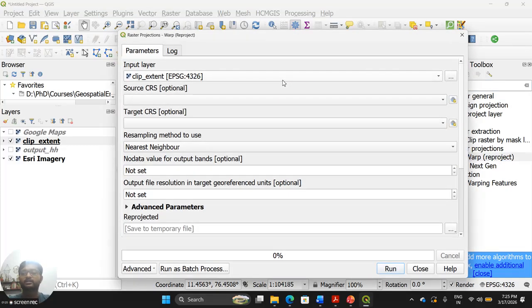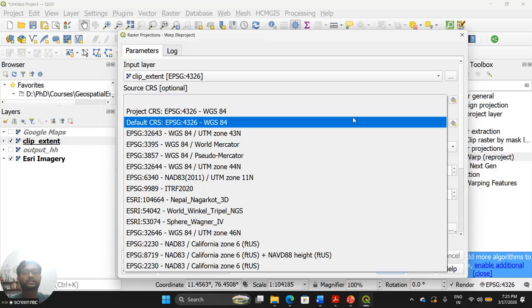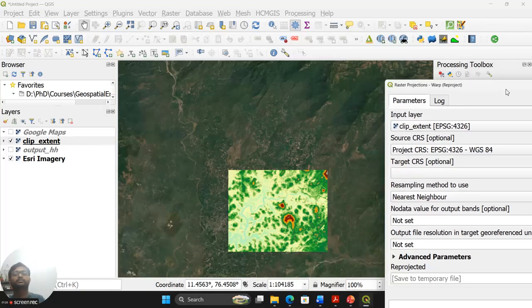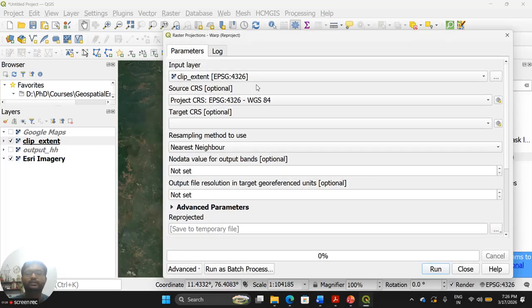Now select the raster layer. Source is 4326 only, but target is the coordinate system in which you want to convert your data. So first of all, you have to see in which range your data lies. So it is from 76.28 to 76.38, and here you can see 11.31 to 11.38. So this is the bounding box.